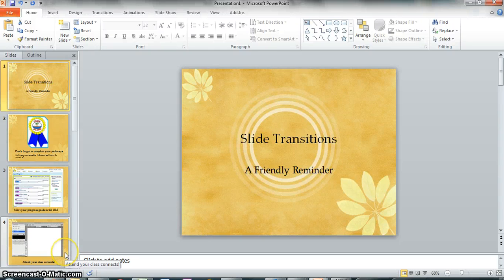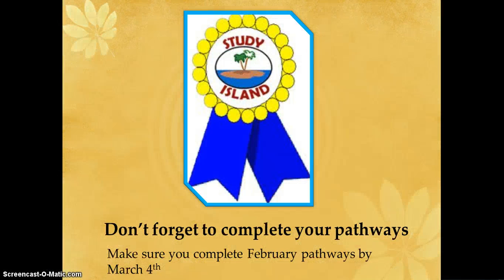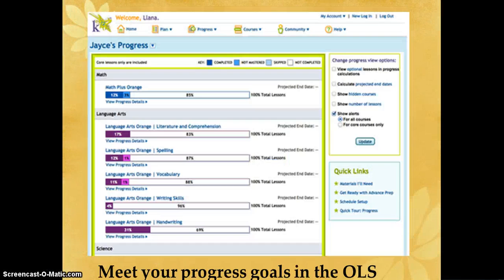Hello class, and today we're going to look at slide transitions, which is how one slide changes into the next. And I'm going to show you here what it looks like without any transitions. So I'm going to click slideshow, and when I click, it will automatically just go to the next slide with no transition.